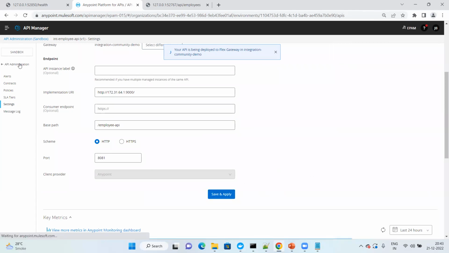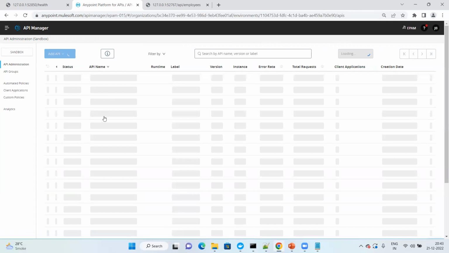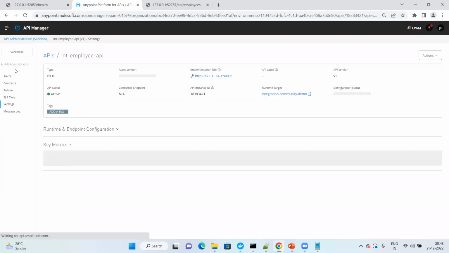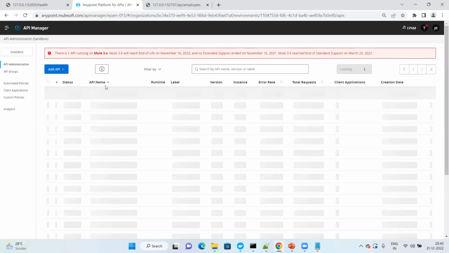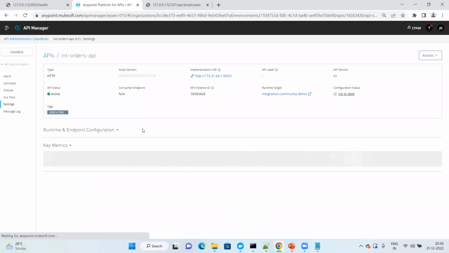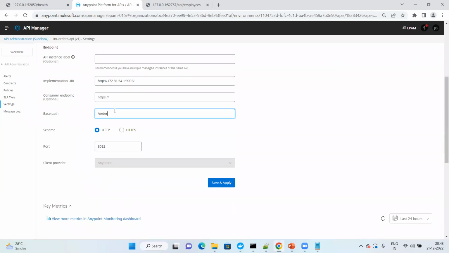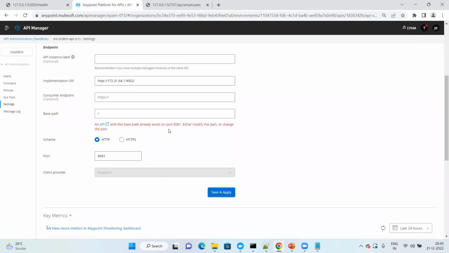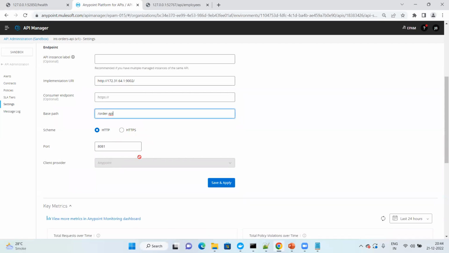Okay. Let me go to my second API, which is orders, API 8081. Now, if I don't give this base path, it will give me an error, because the port 8081 is already allocated to the employee API, right? If I give a base path, then it should not give me an error.